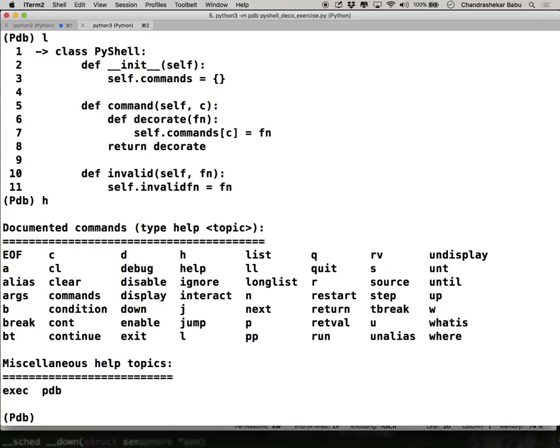PyDevD is part of the Eclipse plugin. I would not even recommend using it. If you are in a Python environment, the first thing you should avoid using is PyDev, Eclipse. It makes you write Java programs in Python. So I would not recommend it. Stay away from it.